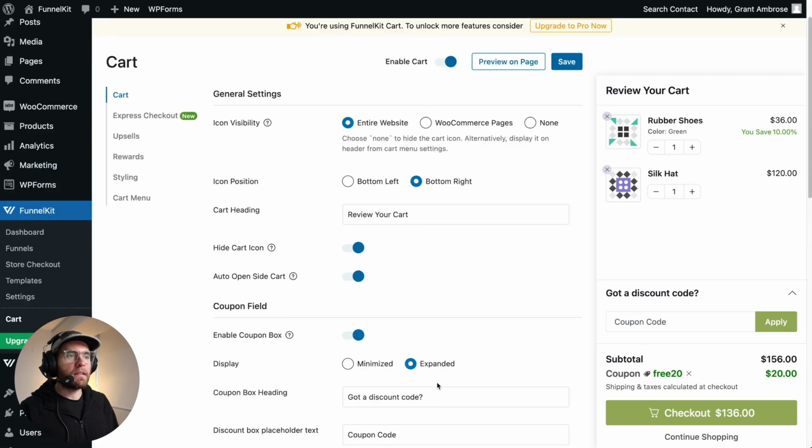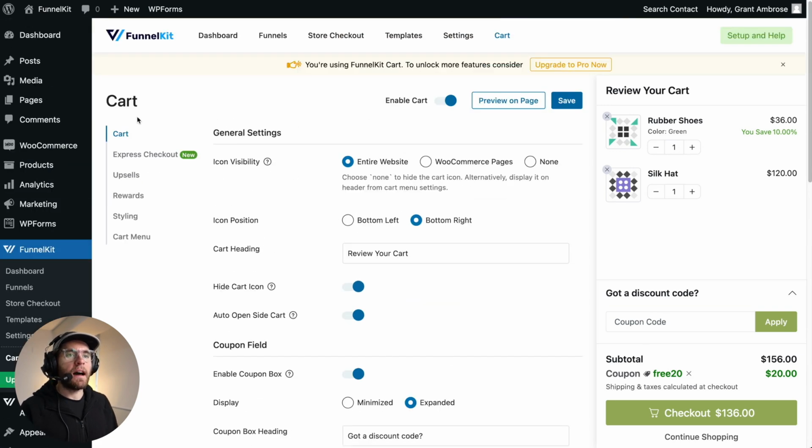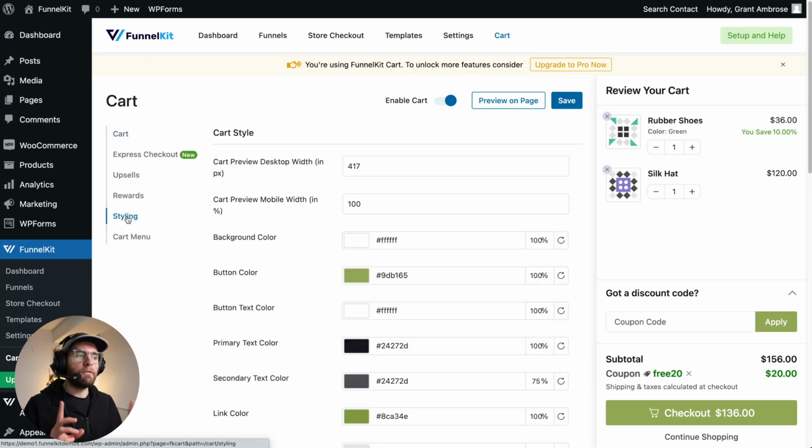So scrolling back to the top now, that's all the settings under cart. Now the next settings page is Express Checkout, and we're going to look at that at the end of today's video because I want to give you a tip related to that. Also the upsells and rewards, we're going to look at that a little bit later on, but now let's go into the styling tab and focus on changing the appearance of our cart.